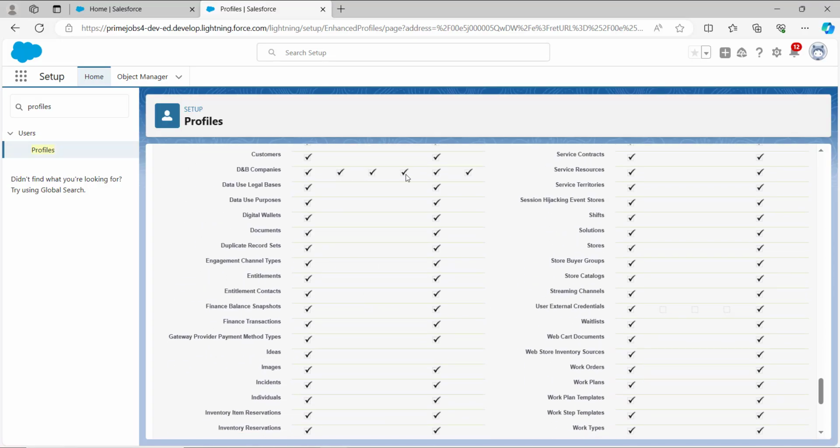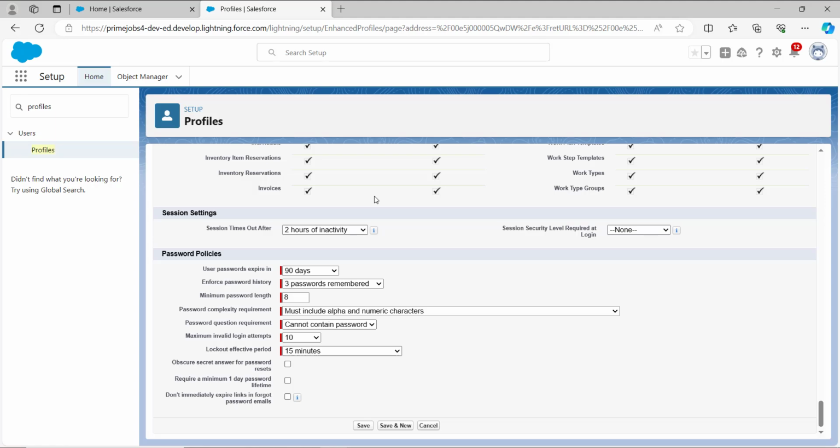Moving ahead, we have session settings, like session timeout after every 2 hours of inactivity. If users are not doing anything for 2 hours, the user is automatically logged out. Session security level required at login time is none. If you want, you can make it high assurance, and even the password policies can be set from this profile.